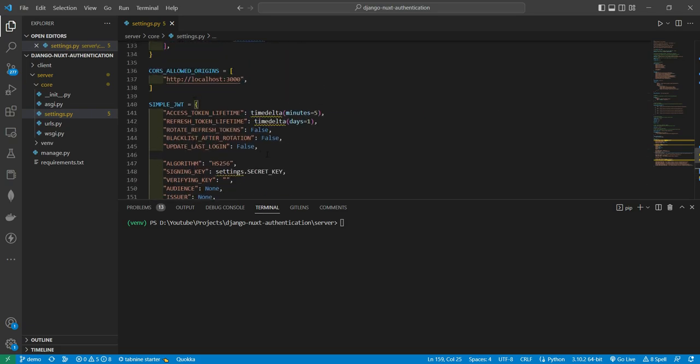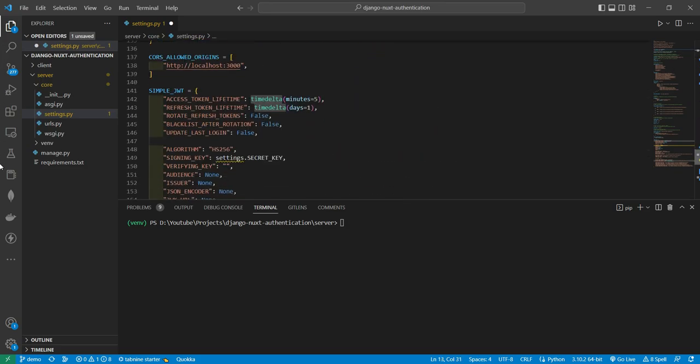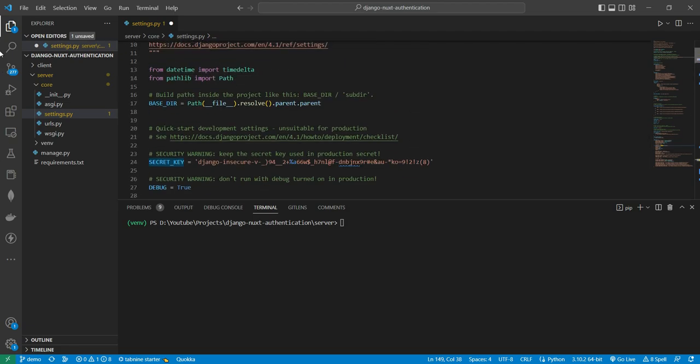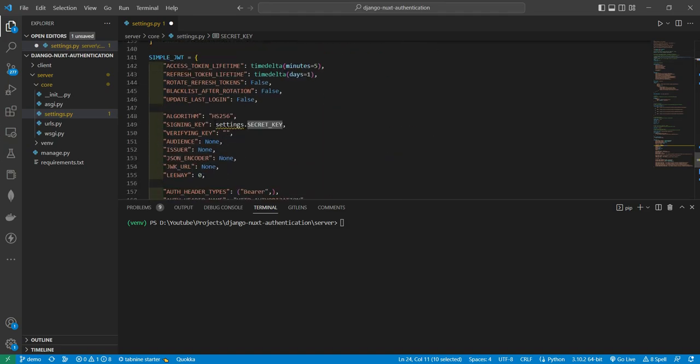Now these settings import some additional libraries of Python. So let's import those libraries. The first library was timedelta. And the next thing is this settings.SECRET_KEY. So the secret key in our Django project is this secret key. Instead of settings.SECRET_KEY, we can just use our secret key. Now for now, we're done with the project settings.